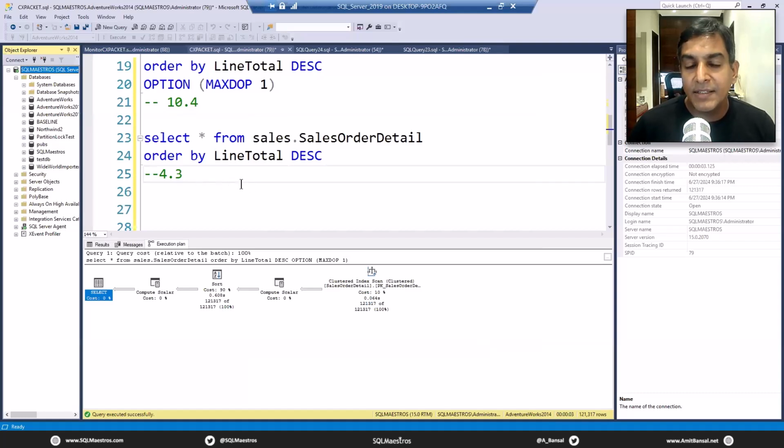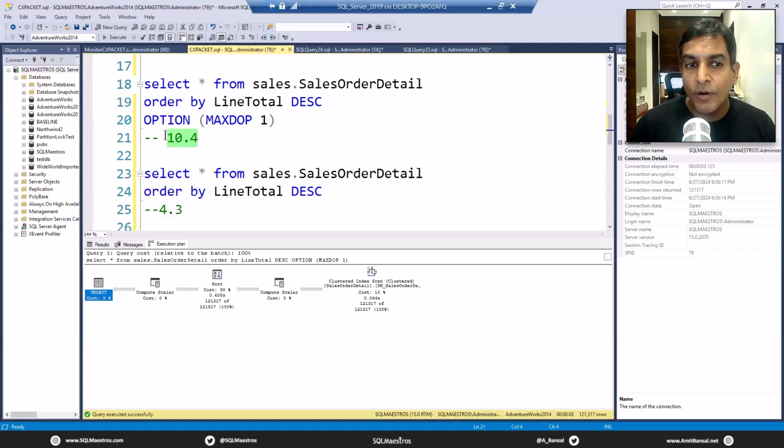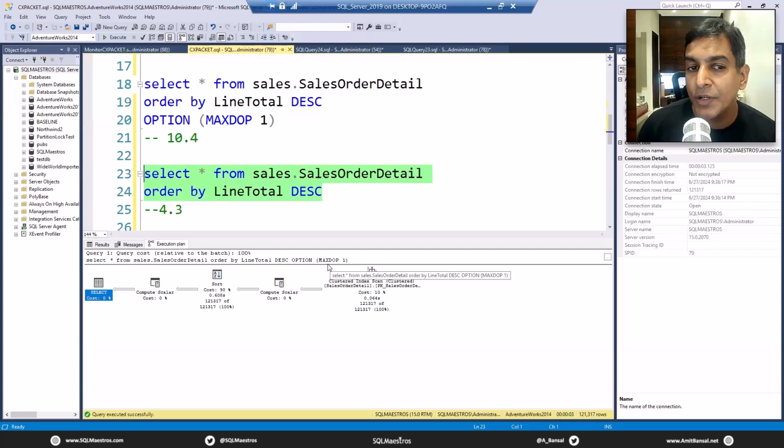60 here means that now 10.4, because earlier the value was 5 and 10.4 is higher than 5, SQL Server switches over to a parallel execution. But now, if you run this, you will get 10.4. 10.4 is less than 60. What do you think? Will we get parallel execution now by default?